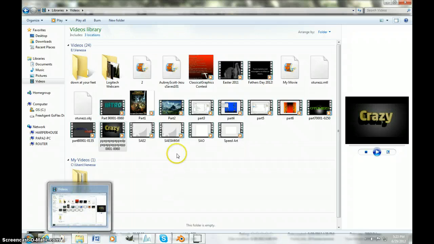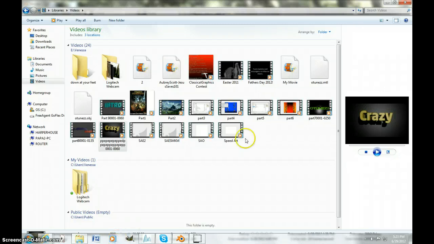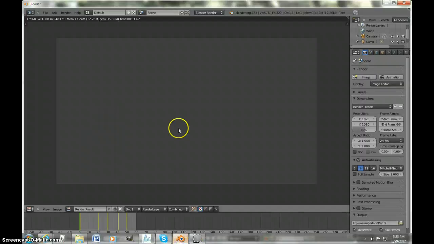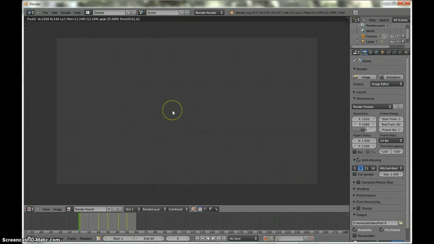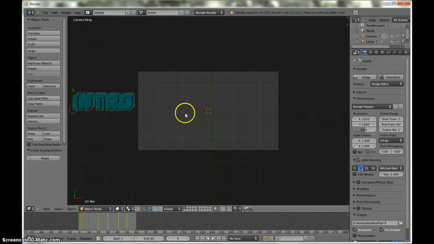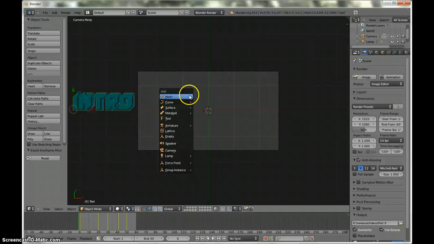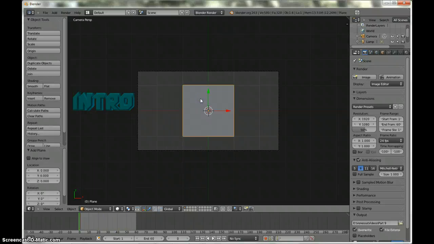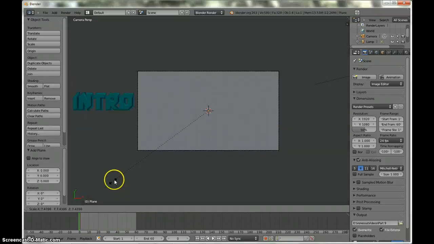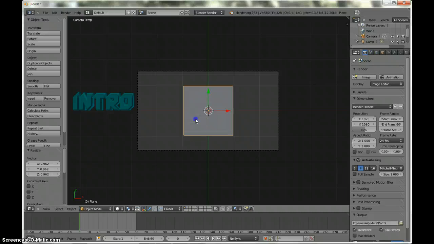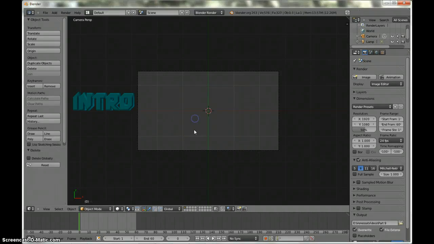Yeah, but what you're going to want to do first is add a plane. To do that, all you're going to need to do is press Shift A and then go to Mesh, Plane, and then you're just going to press S and then make it big or small. Now I'm just going to delete that because I don't really need it.